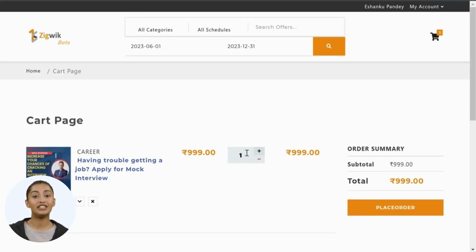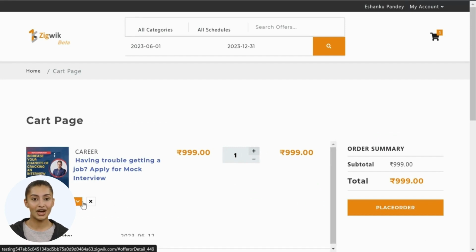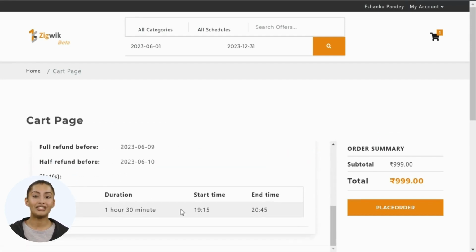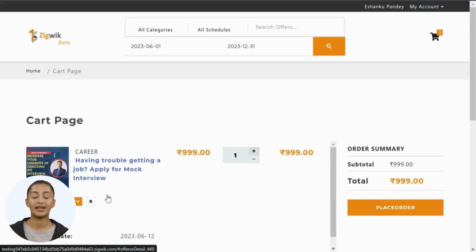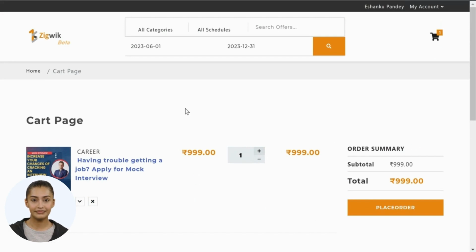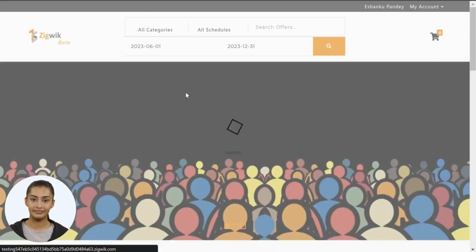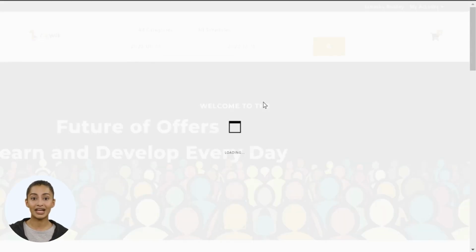Great! As you can see, we have the booking now in the cart. You can always see more details about the booking by clicking on the drill down button. You can also remove a booking from cart by clicking on the Cancel button. At the end, let's log out from Zigwik.